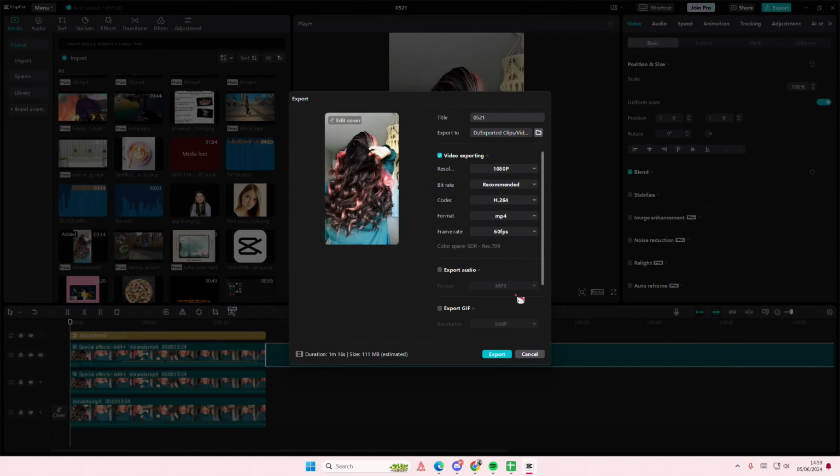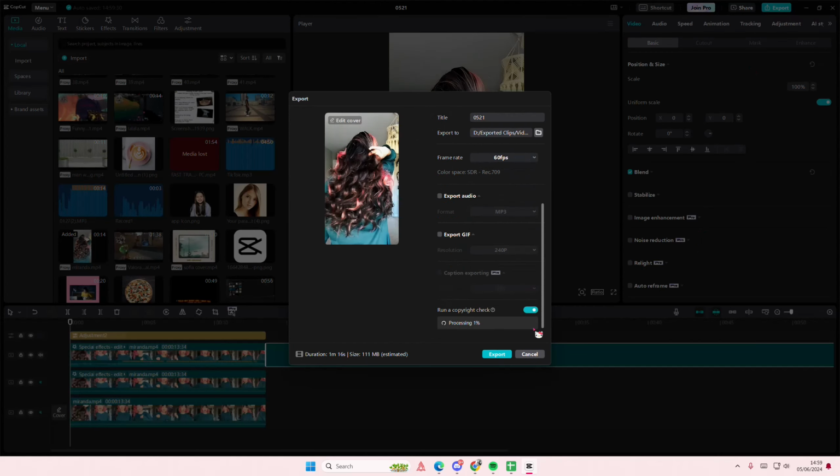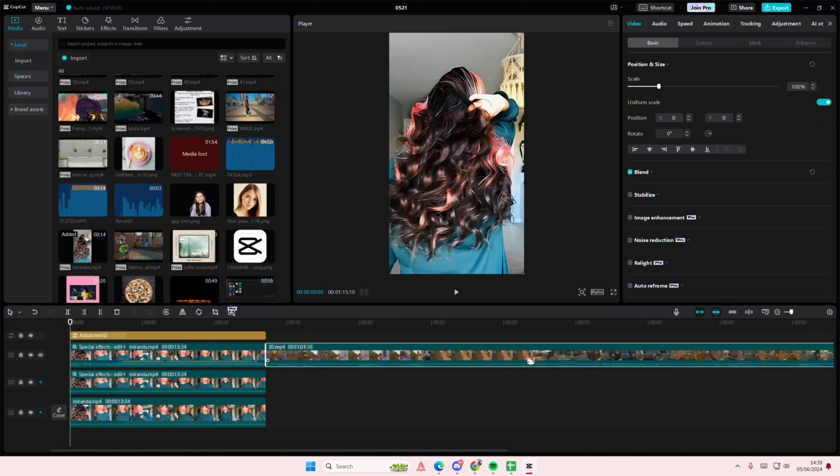Go to export, scroll down, run copyright check, and it's going to run it and process it. If your video contains audio that might get copyrighted, it will show you, as well as the videos you use. It says sound copyright check pass, so I can export it.